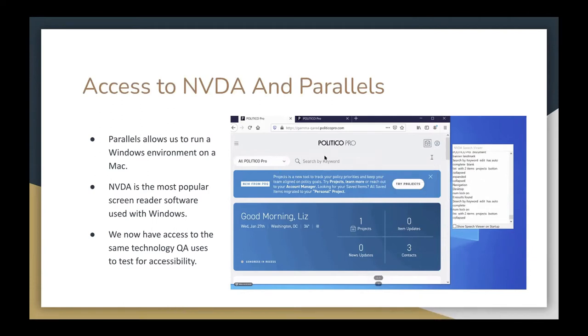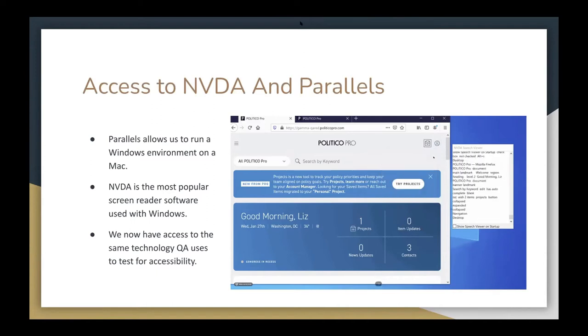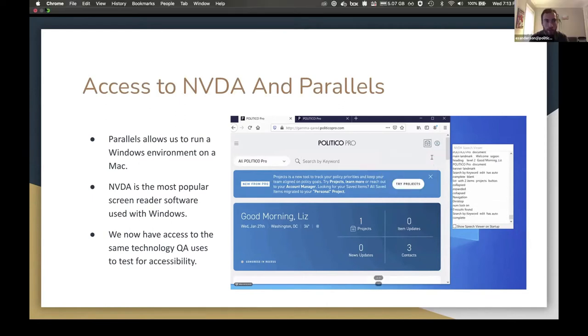I just wanted to hit home here. As Evan mentioned, JAWS is very expensive. It's $1,000+, I think, per license. NVDA is free, but it requires Windows, and Parallels is not expensive. It's actually rather cheap, if I remember right. So it was very easy to give everybody who is on a Mac access to this, which was great. Yeah, it was a big win for us.